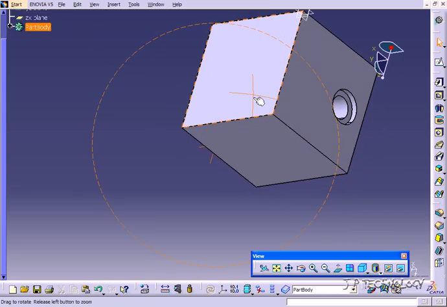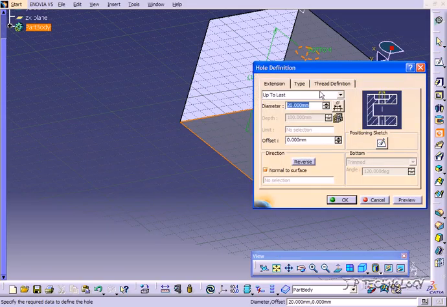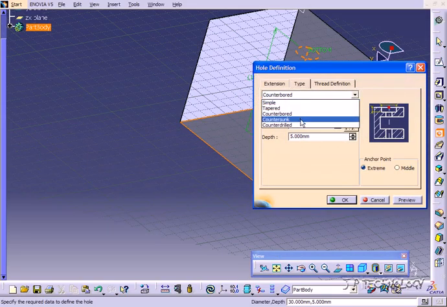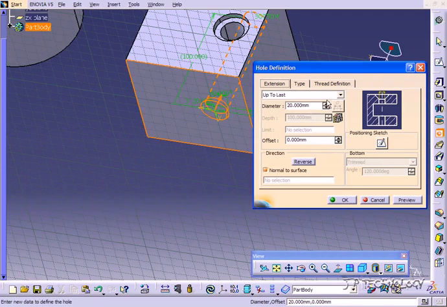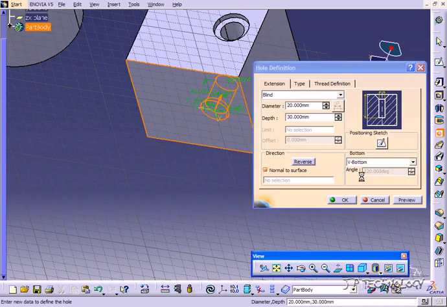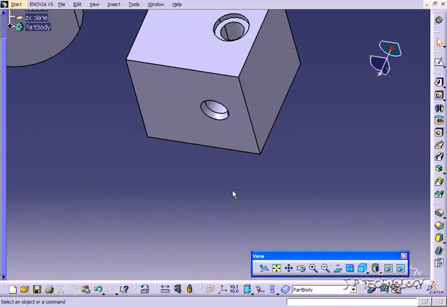Now let's click this bottom face here and we'll do another one. So we'll click hole and we'll change the type to countersunk. And again, you have the different options to change the countersunk to make it how you want it to be. Now let's go back to extension and let's make this a blind one again. And we'll make it go through 30. Now for the flat, we'll make it a V bottom and we'll keep the angle at 120. Click OK.